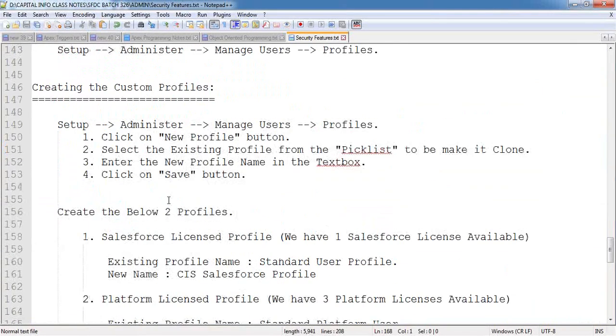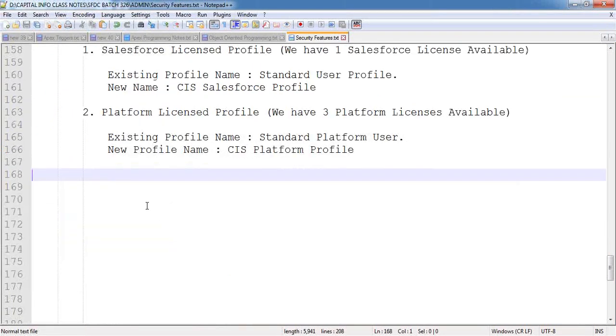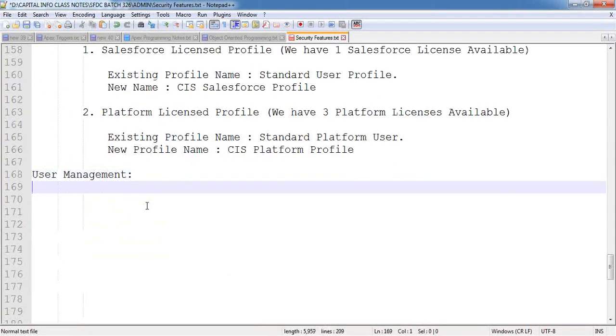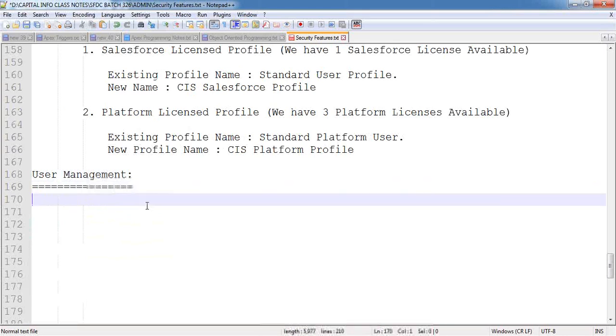Now we'll see the concept of user management. Whenever you want to add a new user inside the organization, we need two things mandatorily. One is a license, and the second one is a profile. These two are mandatory. Without the license, we can't create the user record. Without the profile also, we can't create the user record. I already told you in the last session itself.